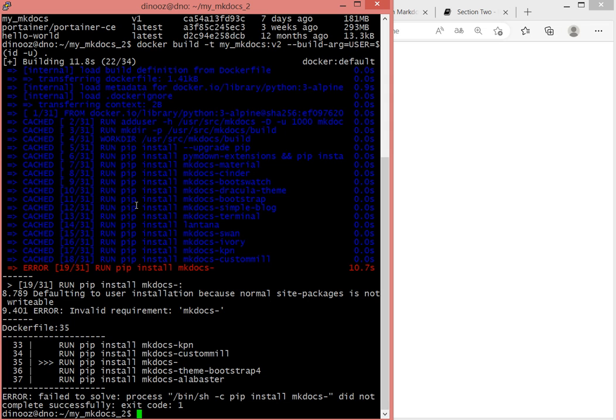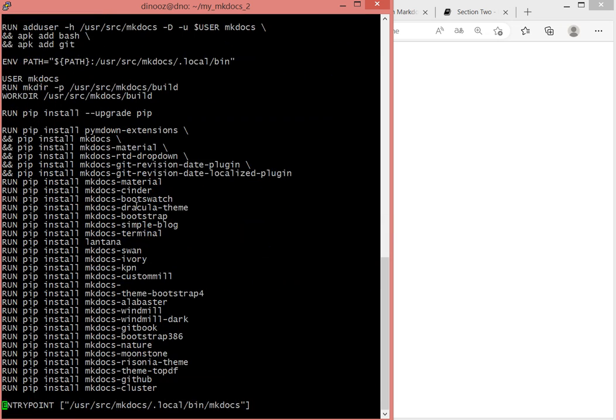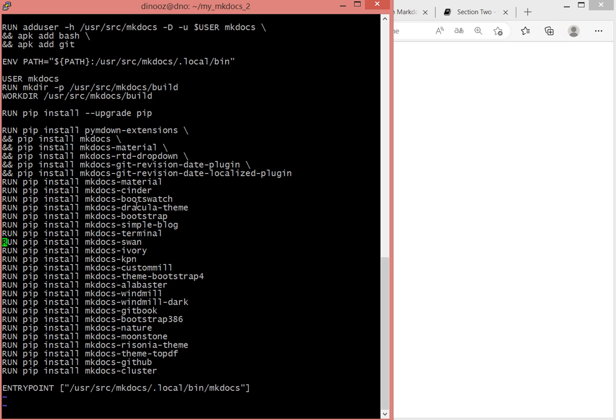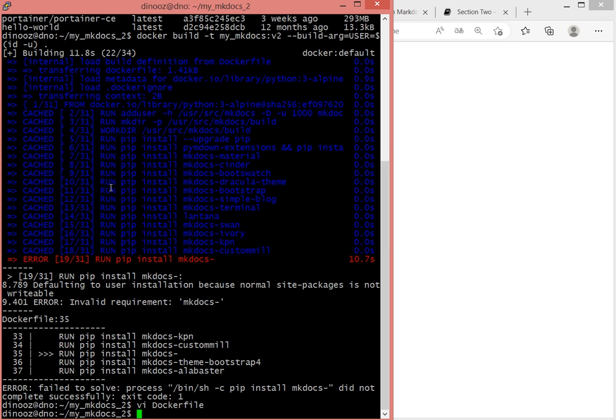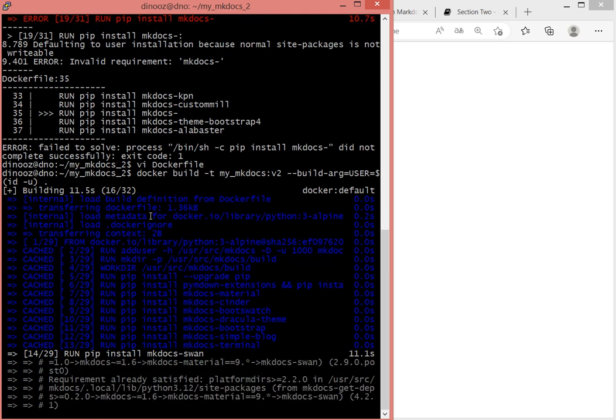Of course, there's something that it did not like. This doesn't exist. Take those two. I need to check the Dockerfile, mkdocs-1, and okay, it's doing the install.